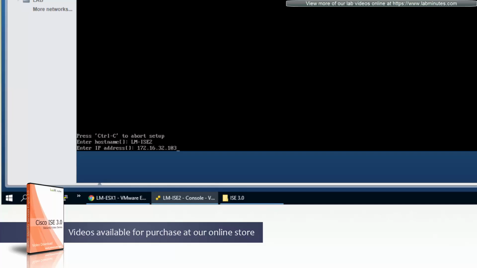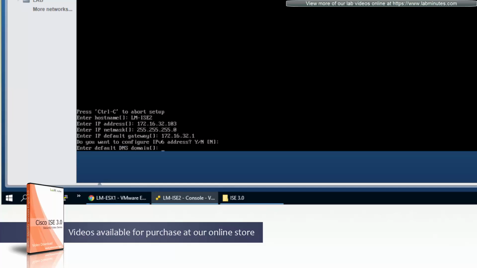So 172.16.32.103 there. Net mask 255.255.255.0 for us, /24. For the default gateway, 32.1. We're not going to deal with IPv6, although it is supported. For the domain name, we're going to use ice.labminutes.com. Even though our main domain name is labminutes.com, we have decided to put ICE in a subdomain, and we'll talk more about this when we get to the certificate installation. There's a good reason why you might want to do this.